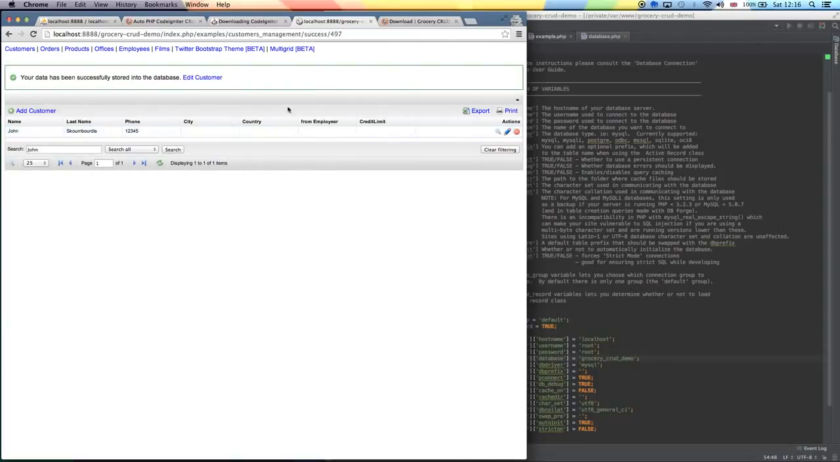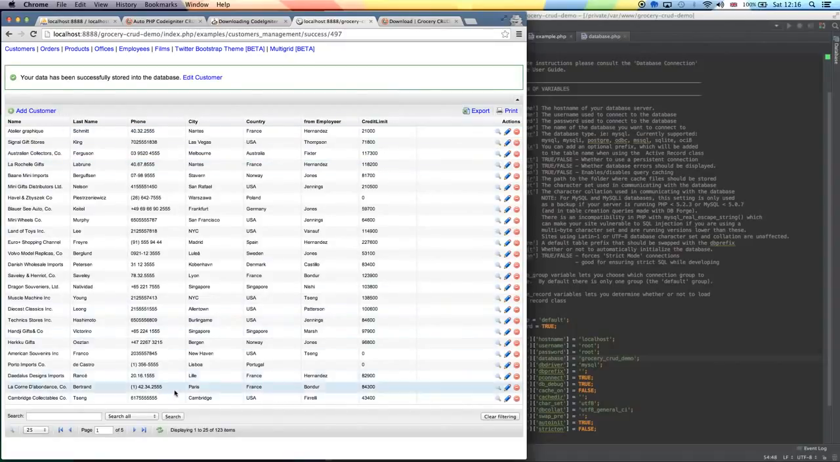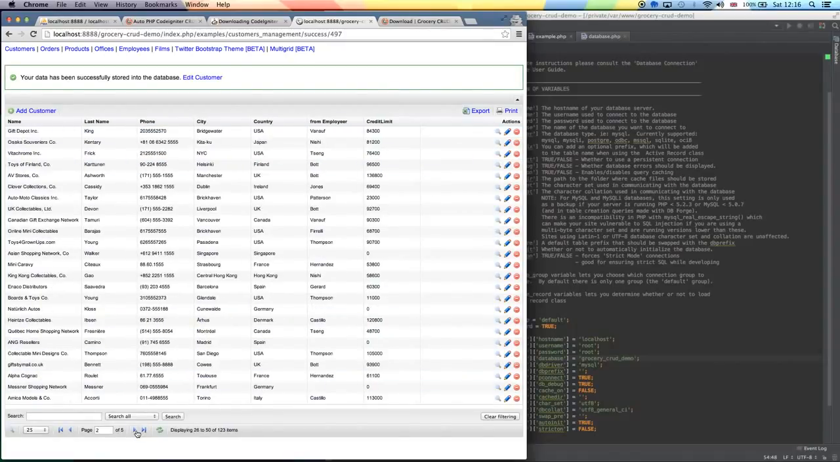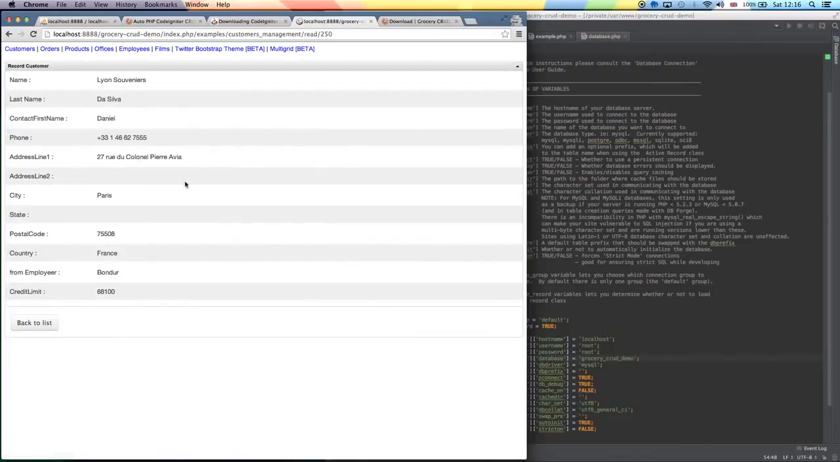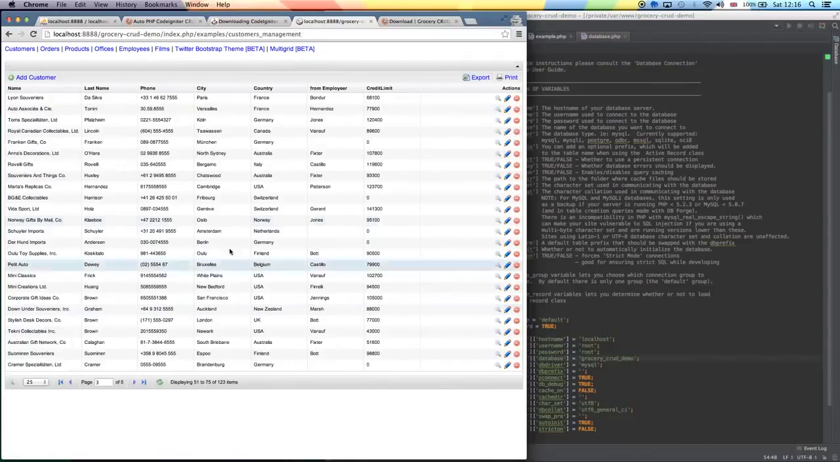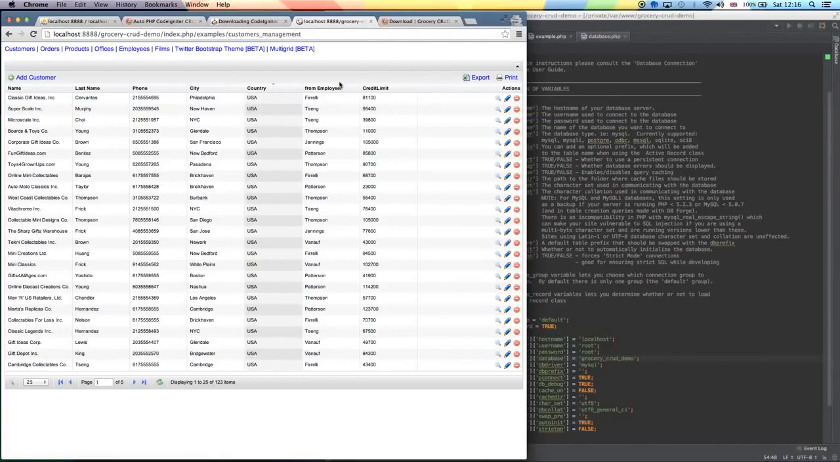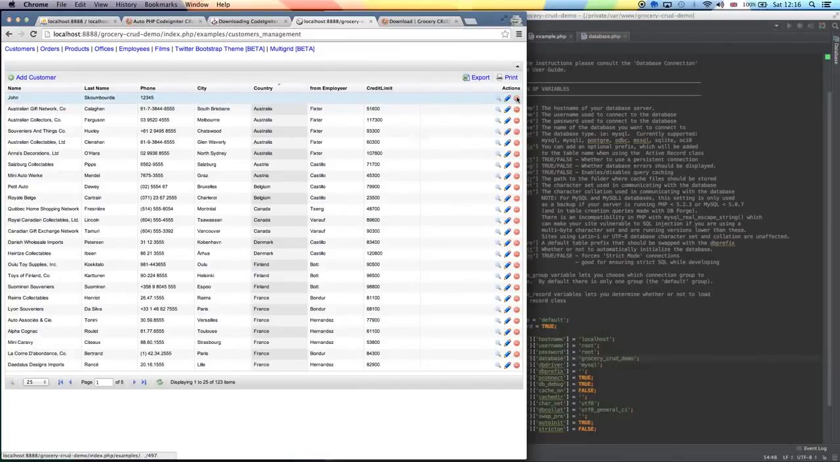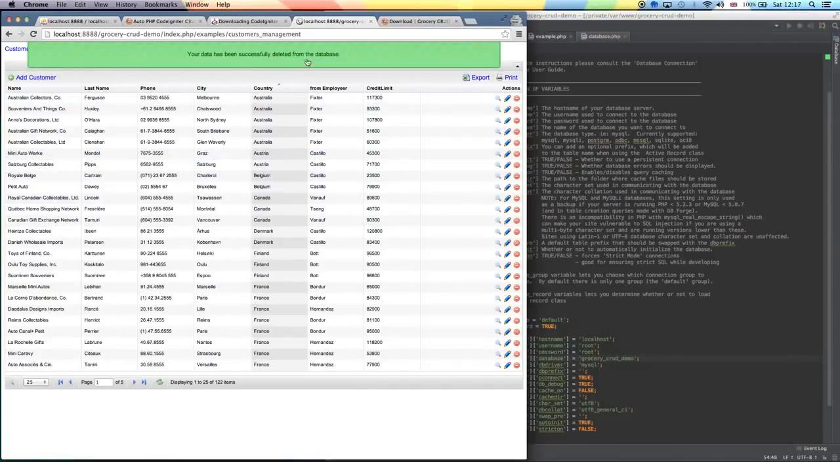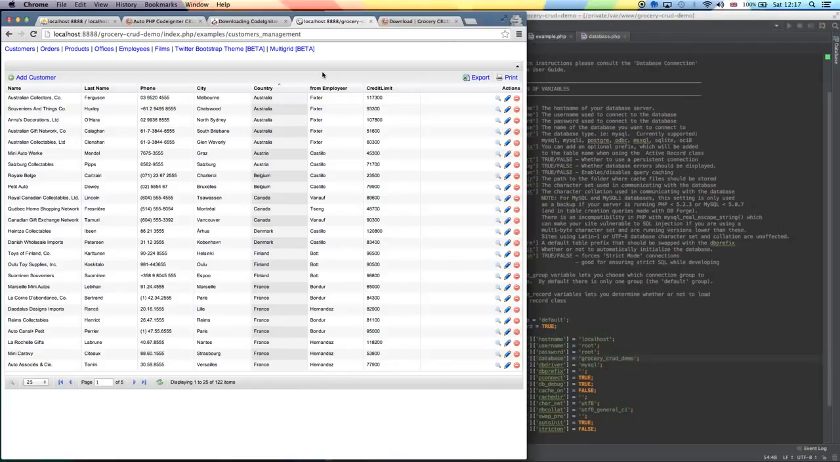You can see that everything is working. You can clear the filter, you can see that we have paging, we have view, we have delete, pretty much many things. And we have ordering, we have remove, we can see the remove here. And as you can see, you didn't even do anything. So that's how simple it is to install Grocery CRUD.